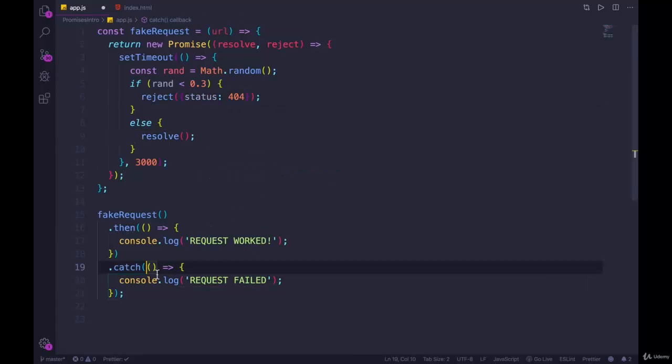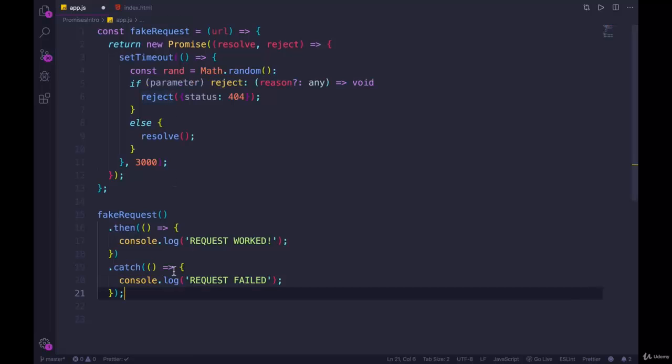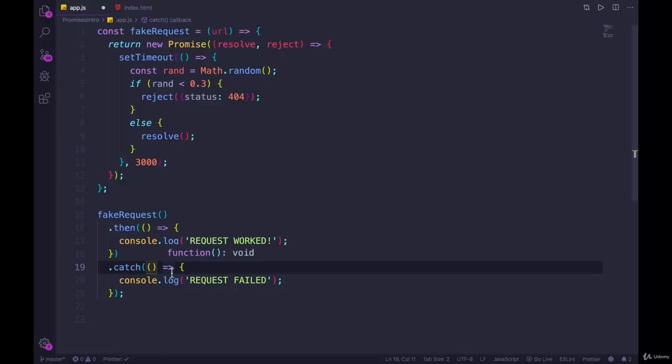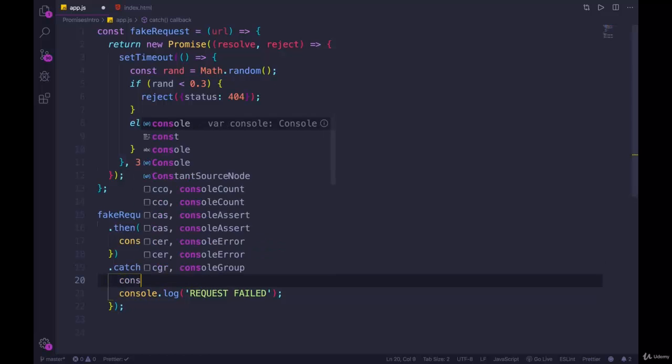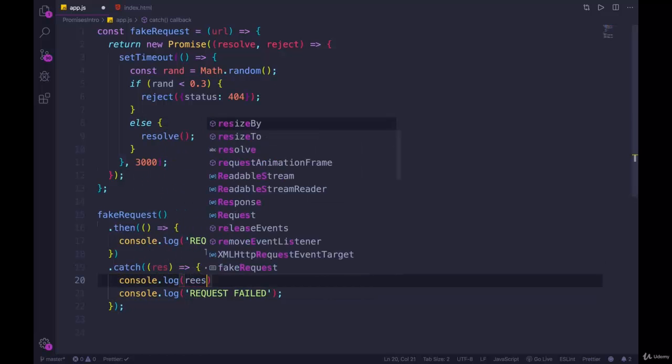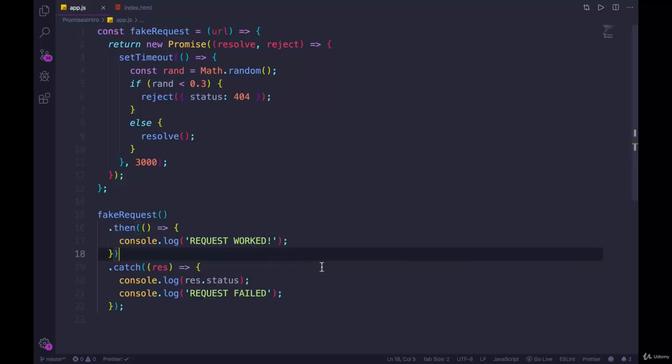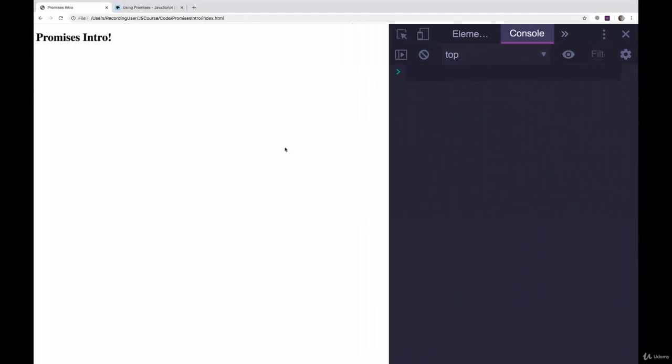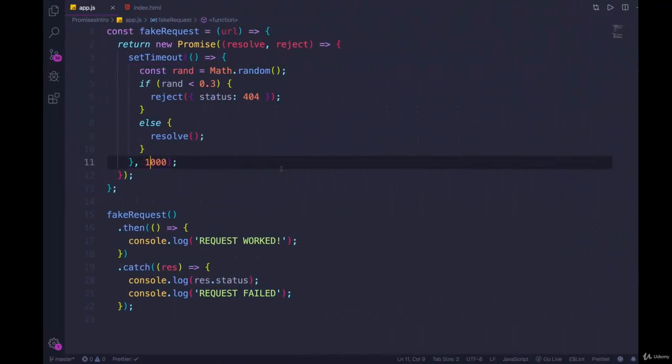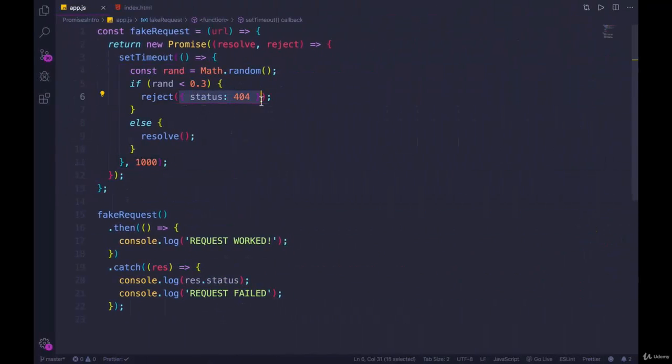So now, if something is rejected, our callback instead of catch will run. So we can add a parameter in now. We could call it data or response, and then we can look at res.status, console.log res.status. And if this ever fails, let's do 1 second just to make it easier. Come on, it worked. Okay, there we go. 404, request failed. So we have access to this data that we pass through.